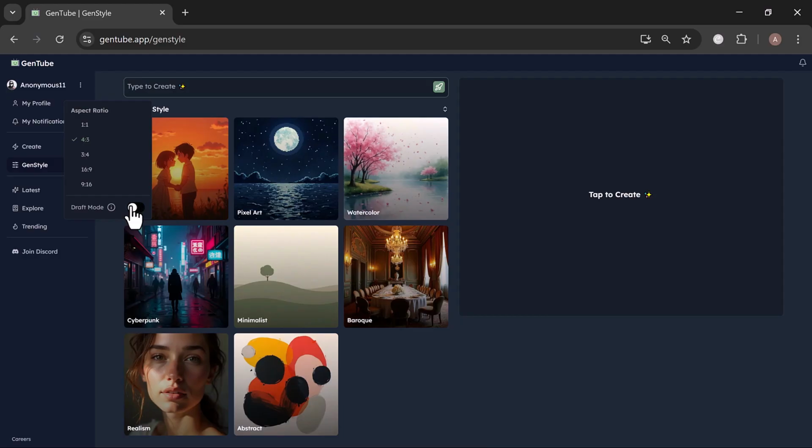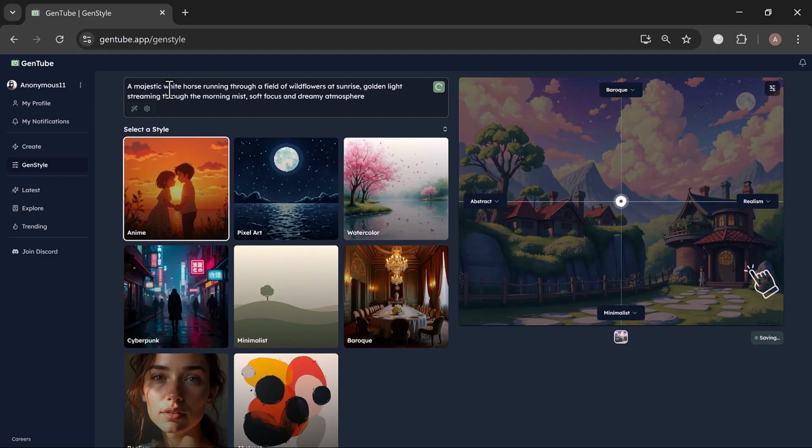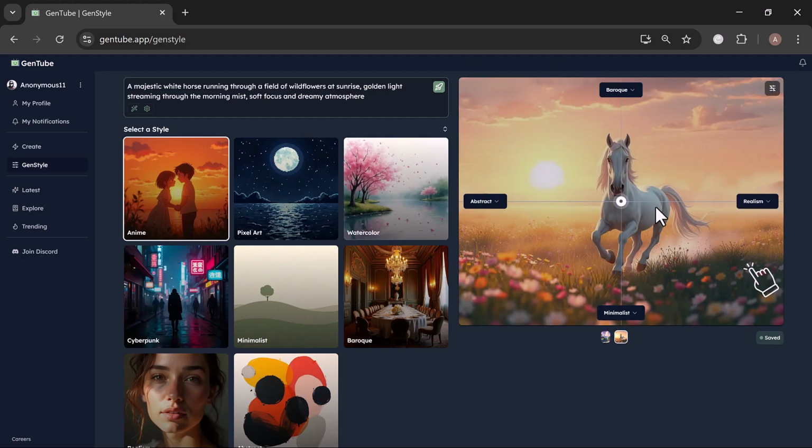Perfect for staying organized. I'll start with the anime style. Here's my prompt. A majestic white horse running through a field of wildflowers at sunrise, golden light streaming through the morning mist, soft focus, and dreamy atmosphere. Within seconds, the image is generated, and it looks fantastic.